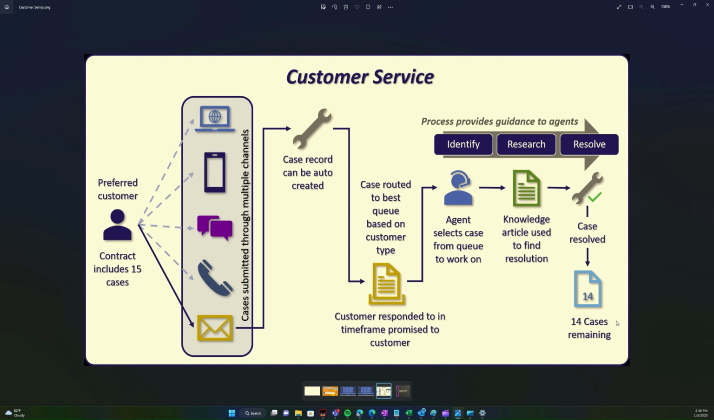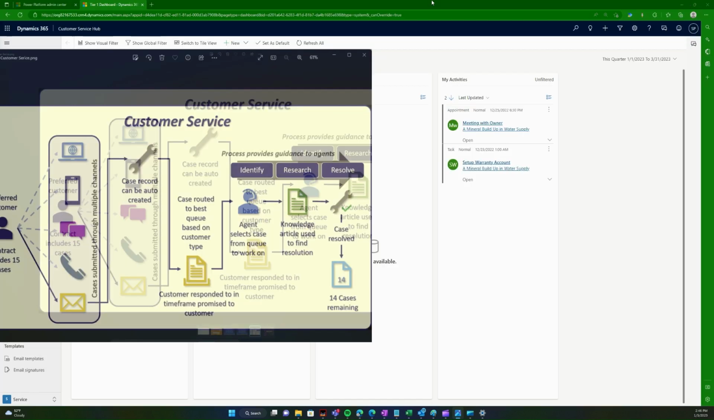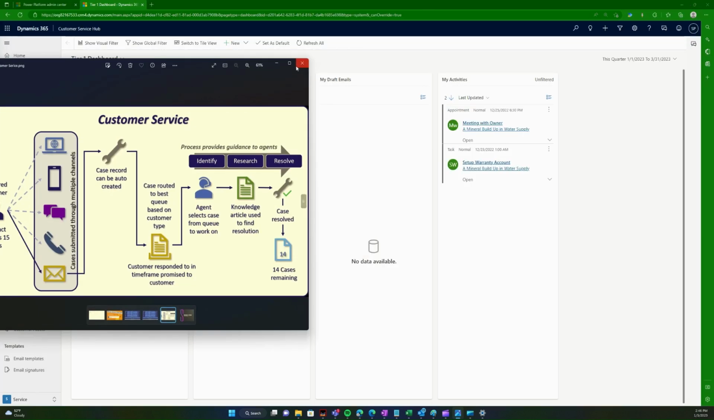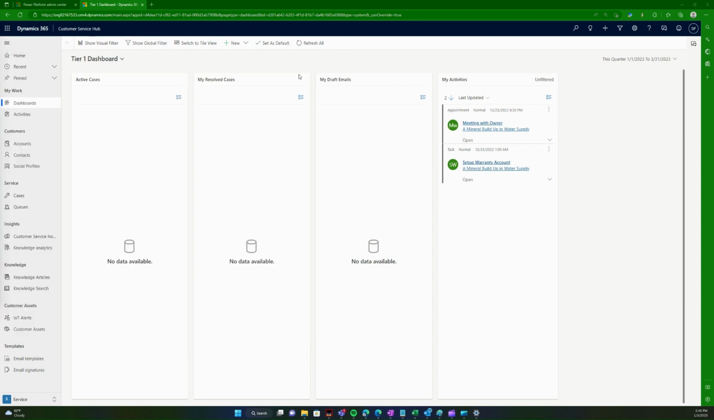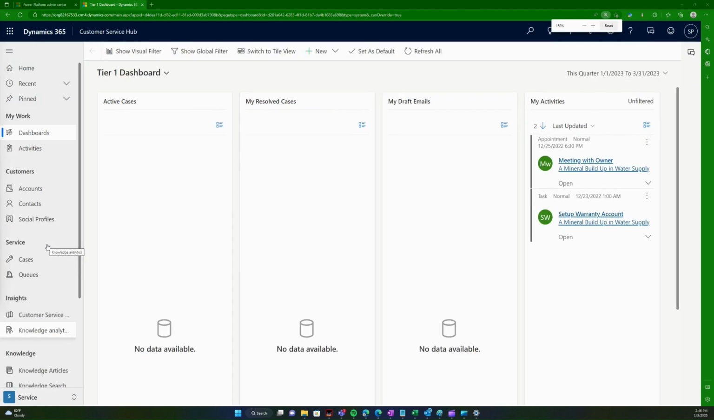And the last part, you see 14 cases remaining. It has more to do with the fact that you need to have your analytics on your data in order so that you know what exactly is going on in your customer service department. So now that we have had a look at the process, what we're going to do now is see how the application Dynamics 365 Customer Service supports this process.